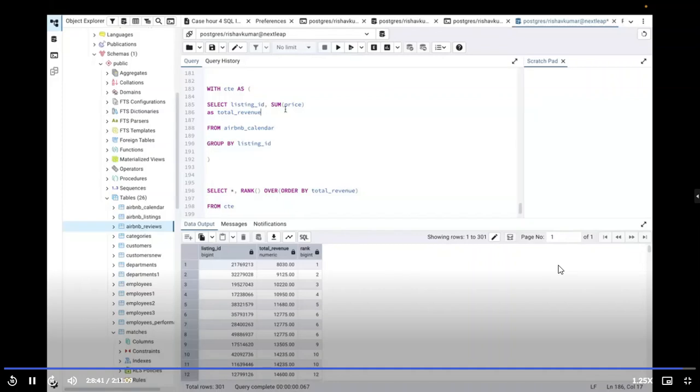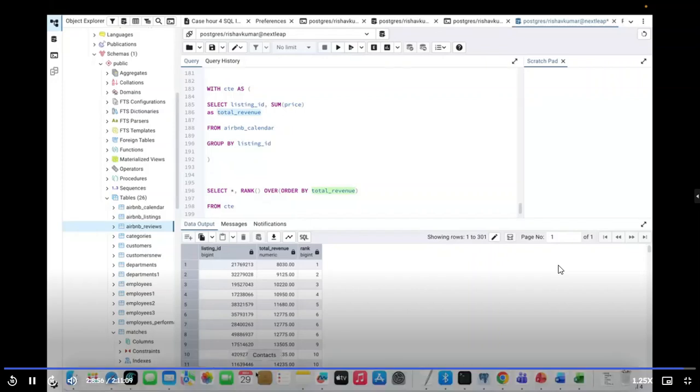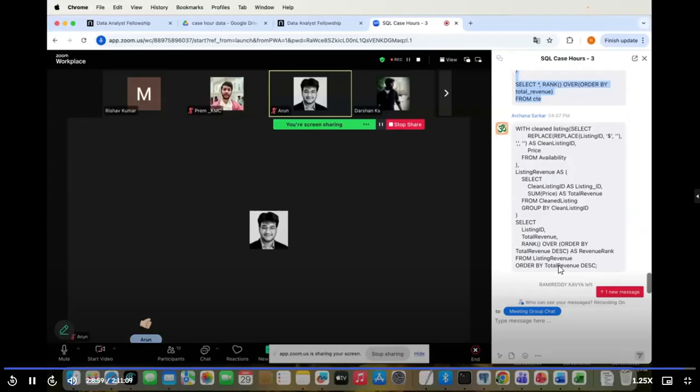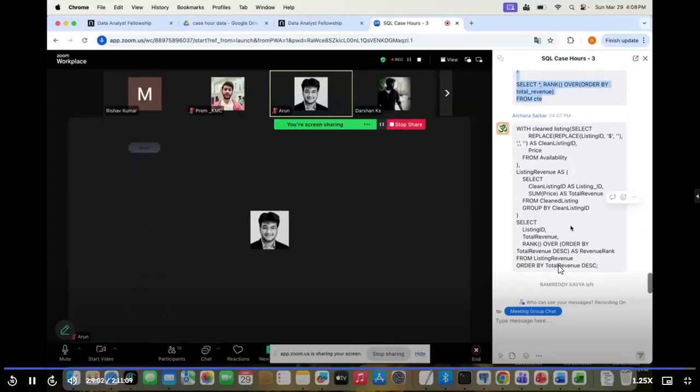Okay, so what you need to do for every listing ID, you need to do a sum of price. Once you've done the sum, you have renamed it as total revenue, and outside the CTE, you will just rank it based on the total revenue. Okay. And this is some of the questions. Archana, you're doing a listing, you have replaced it and then summed it and then ranking. Okay, fine. This looks good, Archana. Okay, try the remaining ones.